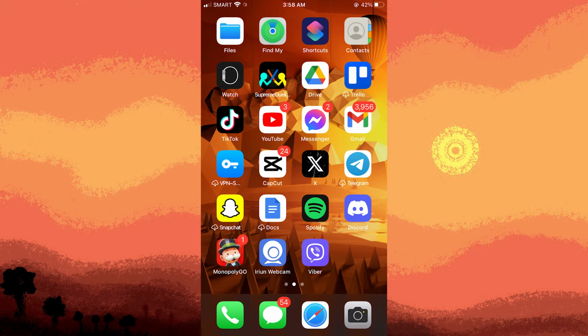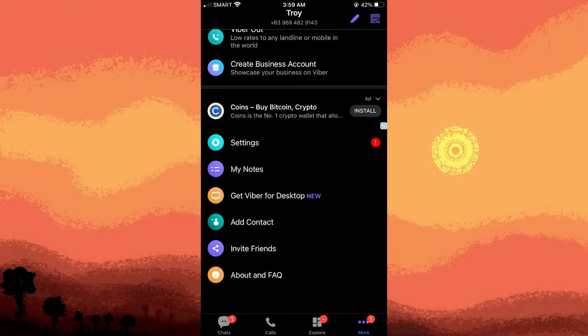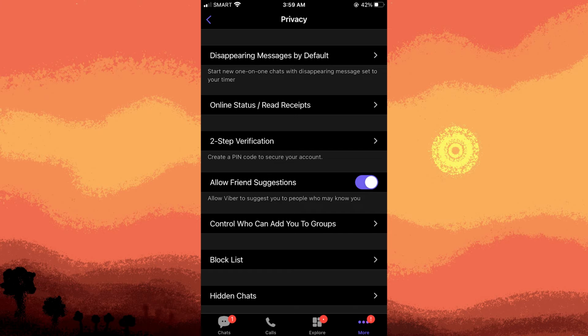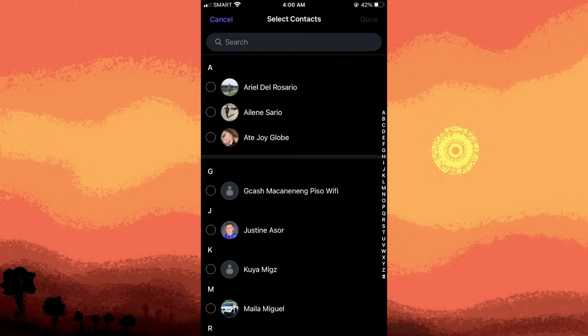Firstly, launch the Viber app on your mobile phone. Then go to More. Then scroll down a bit to the Settings, then Privacy section of the app. Look for an option related to blocked list. Tap on it. Then hit on Add Number. Add the contact you want to block to the blocked list.